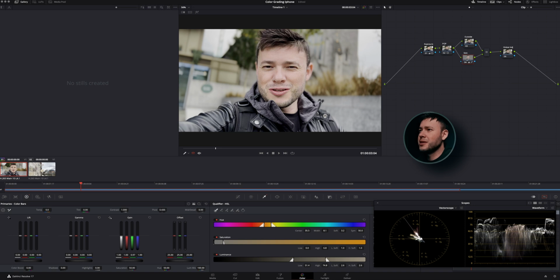So the skin tone is not so green or yellow, and is sitting, to my taste, in a more natural color. I look more like that, by the way. I'm not so green.